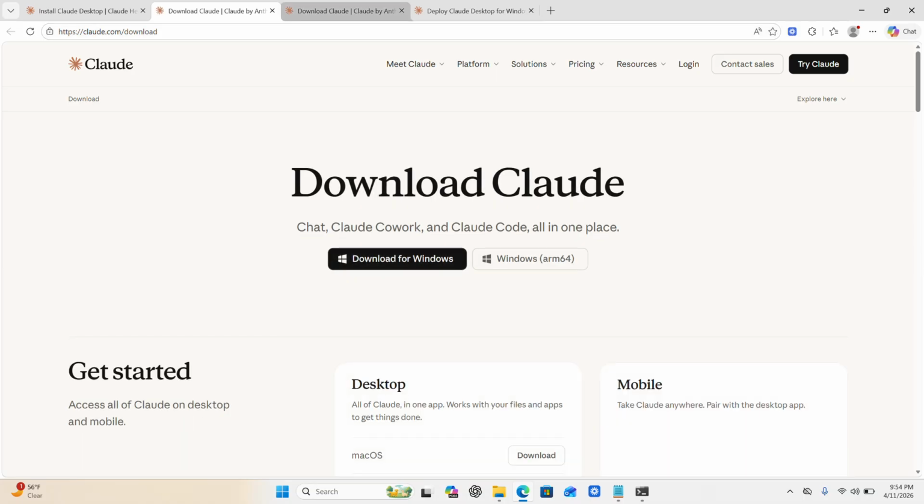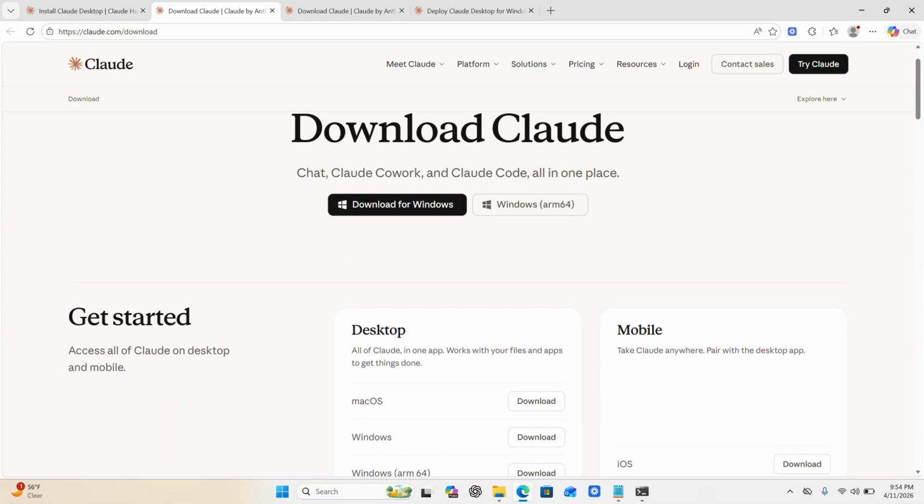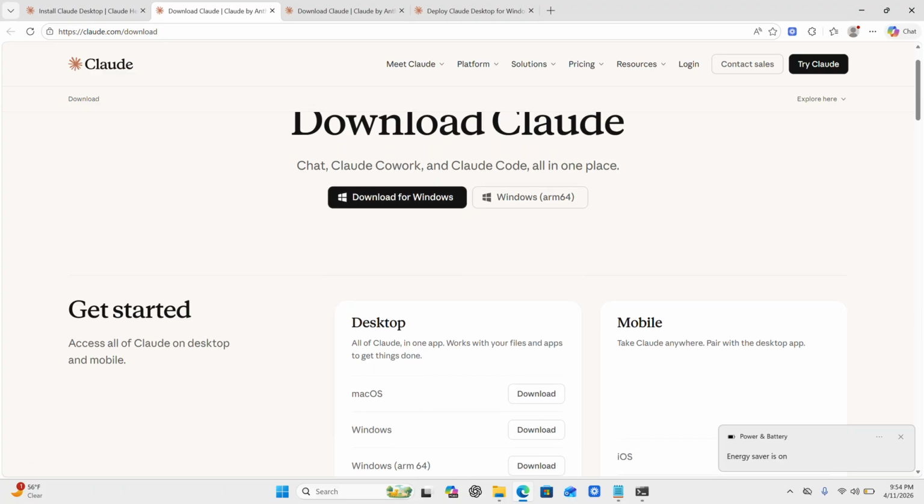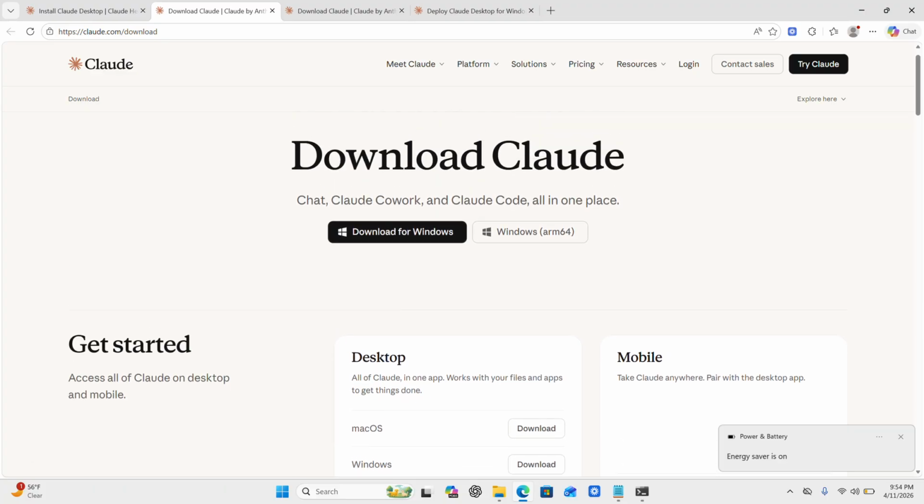Or if you aren't at the support site, just type in claude.com/download. And when that page loads, you'll see two download options for Windows. There's a download for Windows here, and then a Windows ARM 64. My guess would be you should probably just download for Windows here.